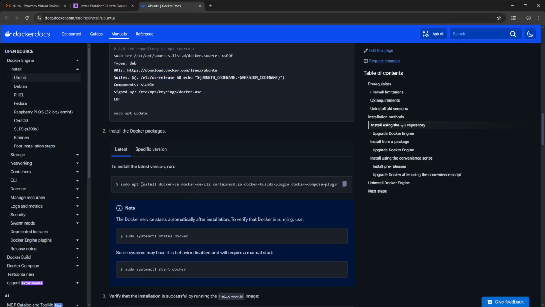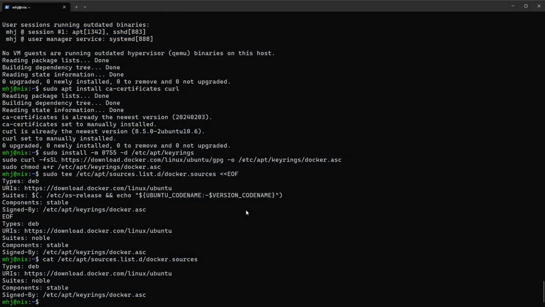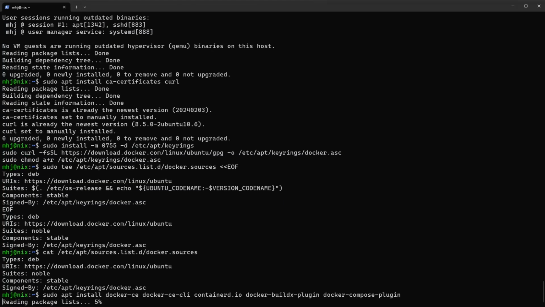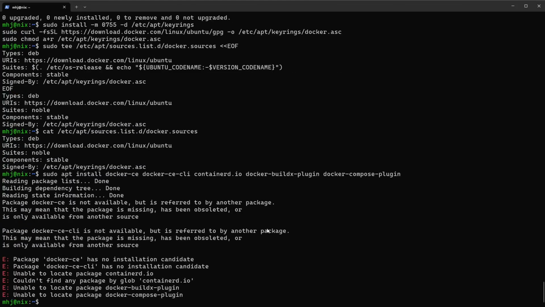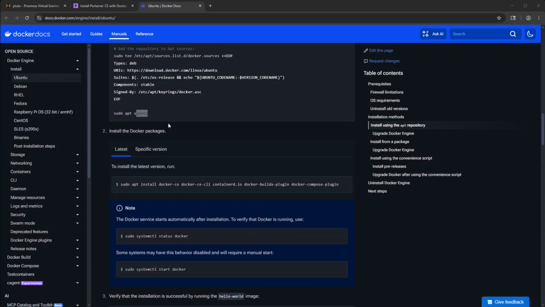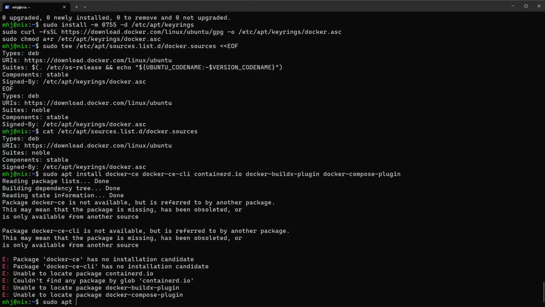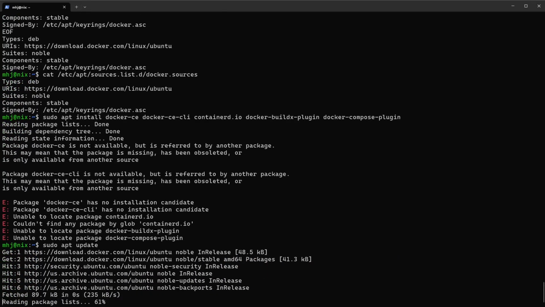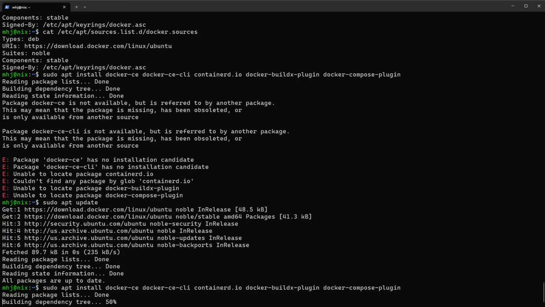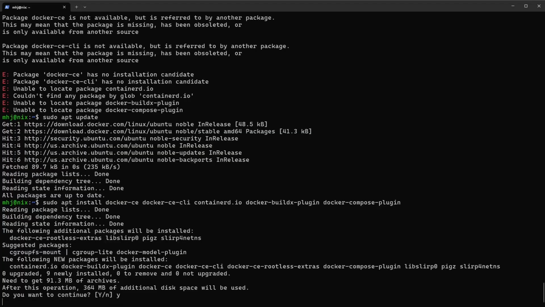And now to install Docker. It comes with Docker Community Edition, Docker CLI, containerd.io, the Buildx plugin, and the Docker Compose plugin. Okay, so it has the Docker Compose plugin. Great. It says unable to... Oh, did I update? No, I did not. Let me run sudo apt update, and then go back to installing Docker.